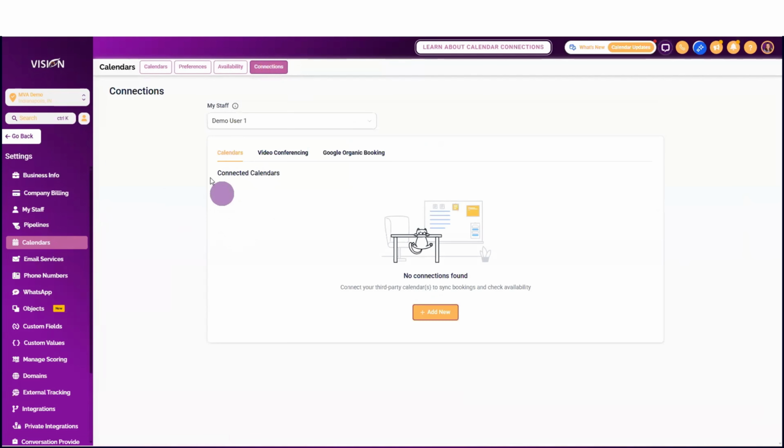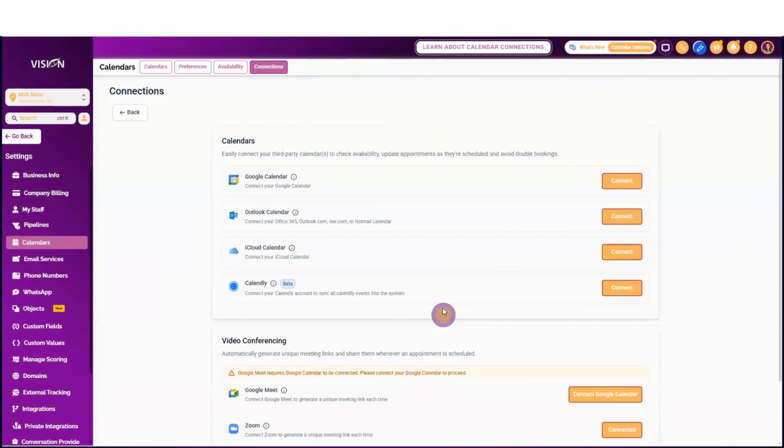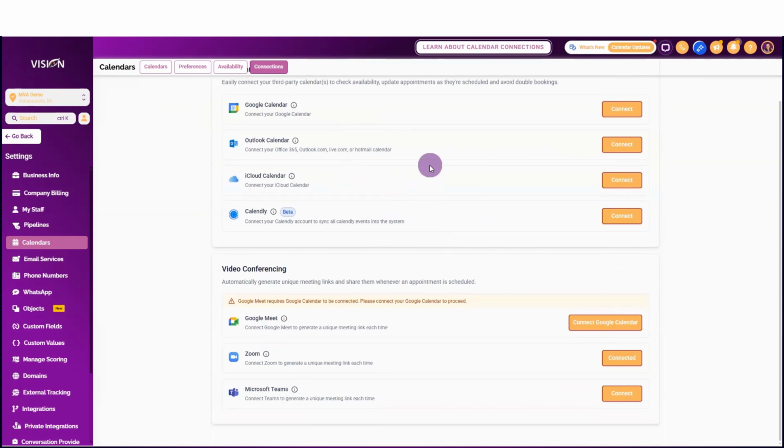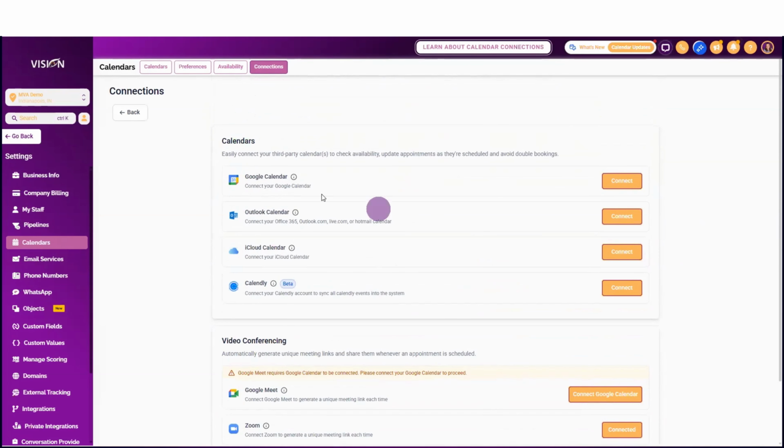Next is the connections. So you'll see that you can set up the different connections for each of the users. So this is set up to demo user 1. So here we want to click to connect this demo user's calendar that is going to be connected to the booking calendar. You can see that they can connect their Calendly here, the Google Calendar. And remember, this is for the specific user. So if they want to connect their Google Calendar here for Google Meet and Zoom and Microsoft Teams, once that's connected, they'll be able to use that in their booking calendar as the location.